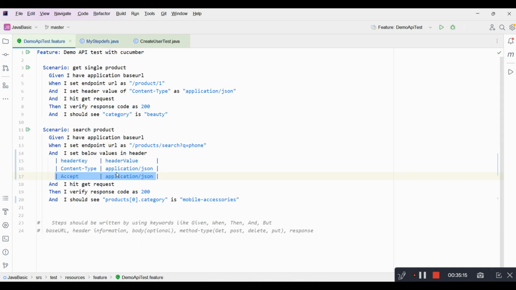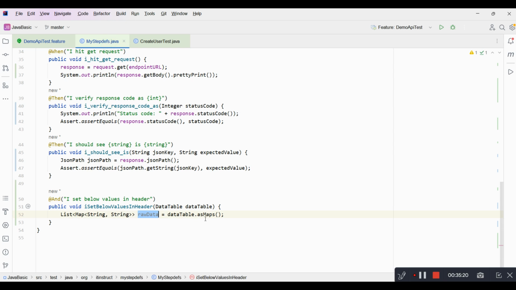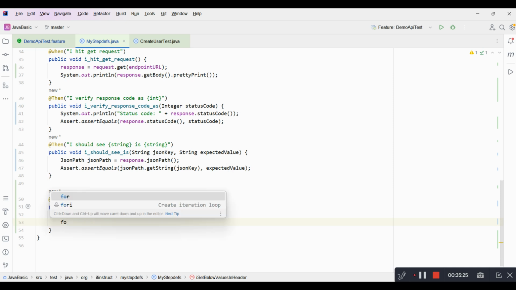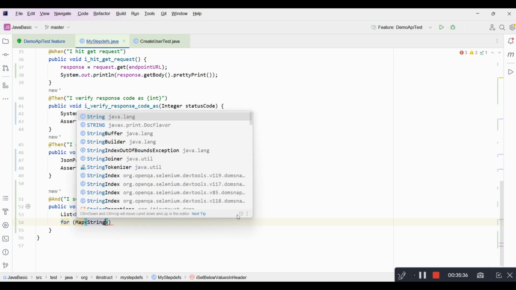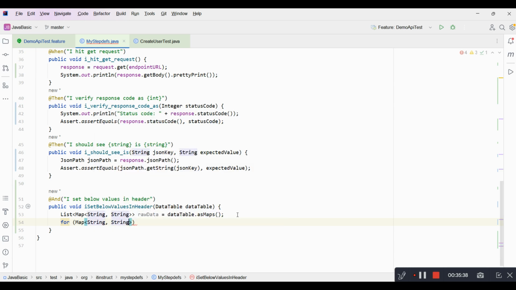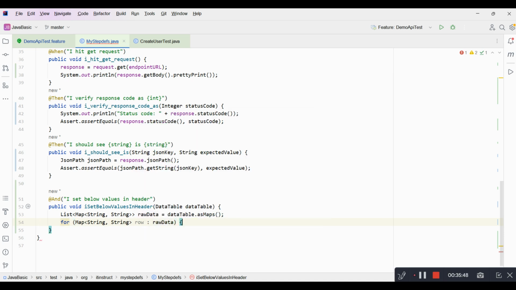Now I have to traverse through this rawData, because it is going to have multiple rows. You can see multiple sets of data. To traverse, I can use a for loop or any other iterator. For now, let me use a for loop, an advanced for loop. So let's say Map, and this Map is going to have String type of key and String type of value. I'll give it the name, let's say, row. And I'll say rawData.